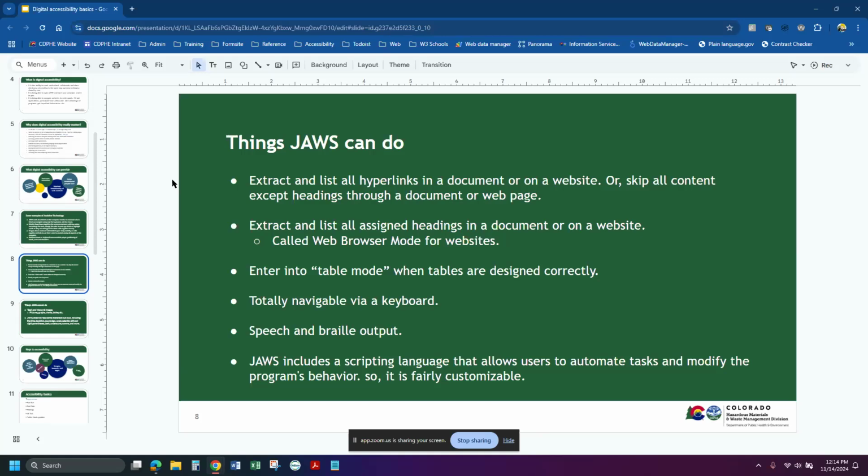They can enter into table mode, which is really nice because if you've got a large table with a lot of data cells in there, it's pretty easy to get lost. So if a table is correctly designed, JAWS will announce when you move from one column to another and what the column is. It'll catch that heading at the top. It'll announce when you move from one row to another if there are headers on the left. So it'll help a person keep from getting lost in large tables.